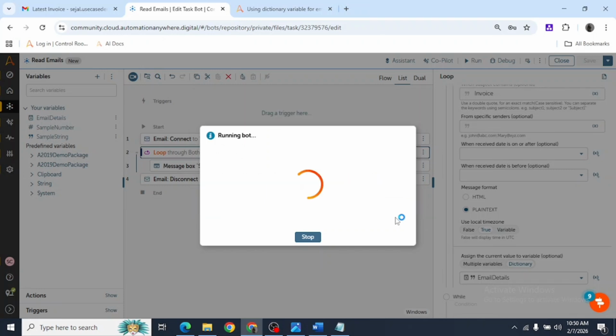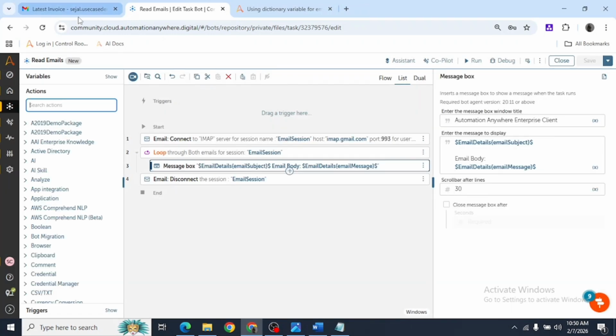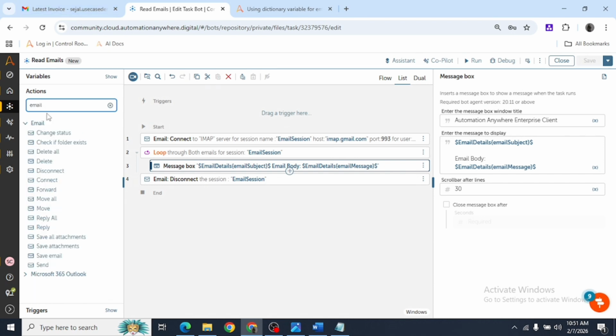All right, so now we know how we can connect to the email and how we can read certain details from the email. We can do it using loop. Now the important thing that I want to do here is download the attachments that are present in the email, right? So for that, I'm going to type the email package, and there is this option of save attachments, and there is also an option of save all attachments. So we can just take any one of them. I'm going to have this save attachments to a folder.